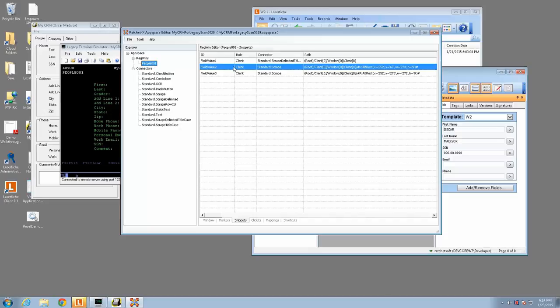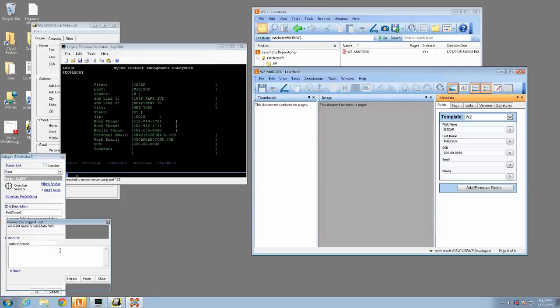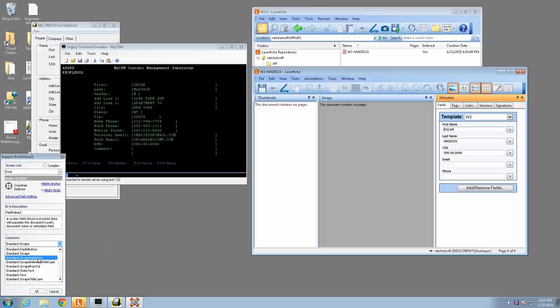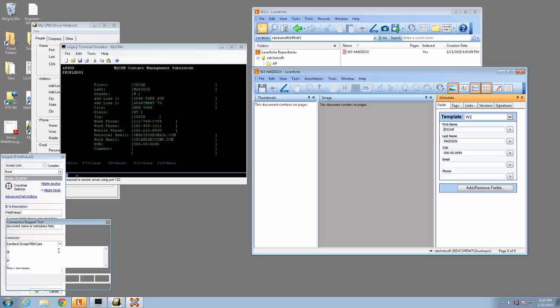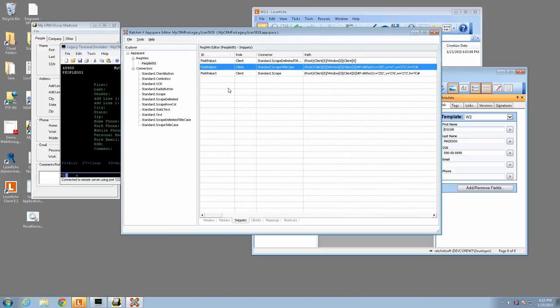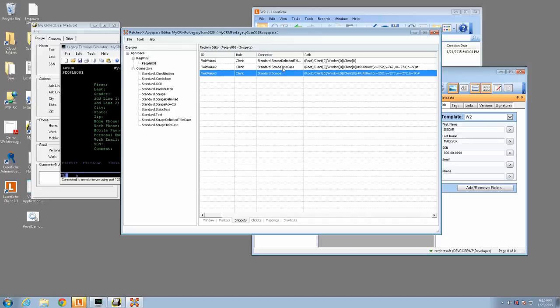Let me just make sure that the second connector works. So I'm going to bring up the snippet, and click test, extract, and it pulls out Oscar, which is not right. Oh, because I have not changed the connector yet. I have to change it to, what do we call it? Scrape title case. That's the one. And it brings back Oscar with the appropriate case. So that's good. Now this one we can continue to use the standard scrape connector because the SSN is just returning numbers. We don't care about case in that scenario.